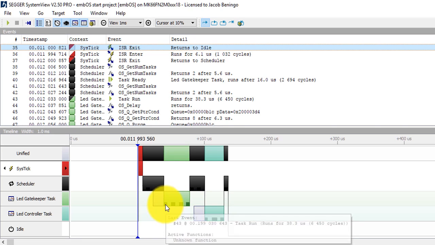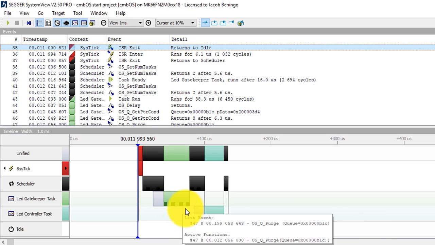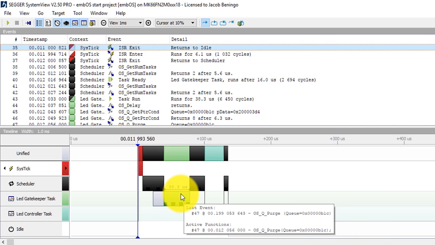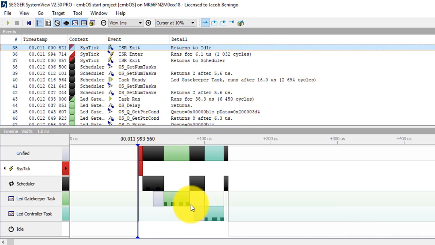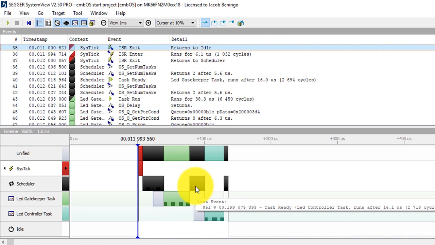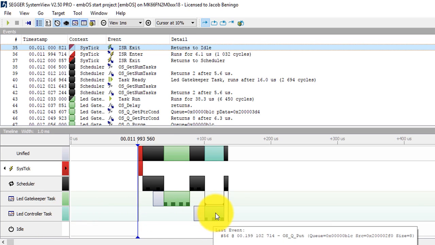So you can see here that each of the events that are occurring in a task, these little hash marks, are actually representing them. Just by putting my cursor over, I can see how long that task took to execute in this iteration. Once a task completed, the scheduler then runs to figure out what should be the next task that executes. In this sequence, it says, oh, the LED controller task should go next.